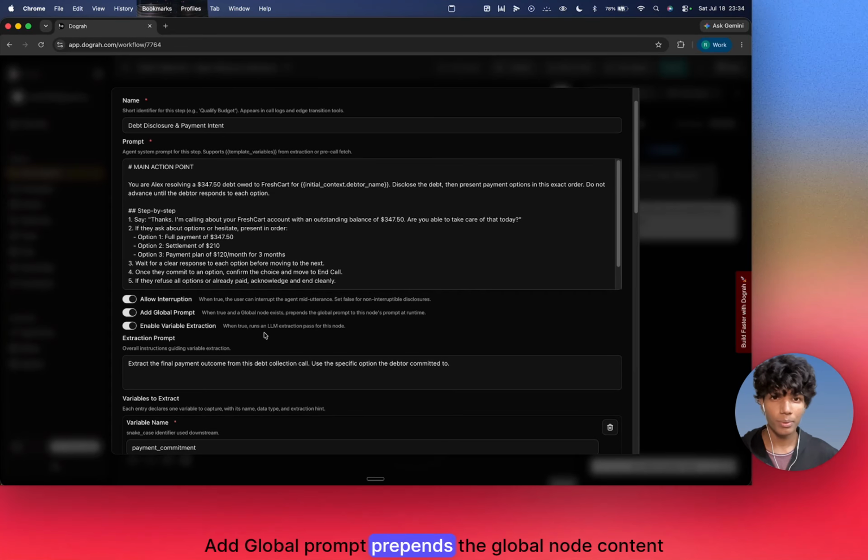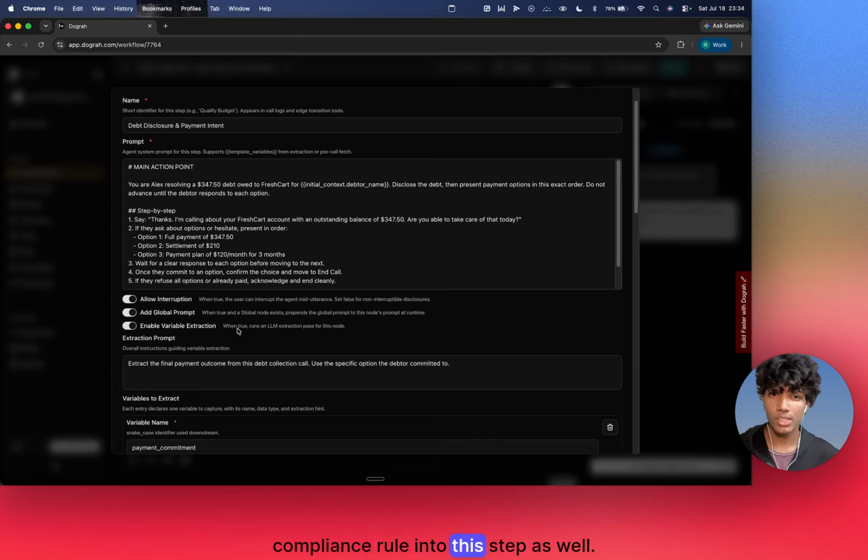Add global prompt prepends the global node content at runtime. Turn it on so Alex carries his persona and compliance rule into this step as well, as we discussed in previous videos. Enable variable extraction runs an LLM pass after this node and pulls structured data from the conversation. This is going to be helpful when we are extracting data using the webhook node.